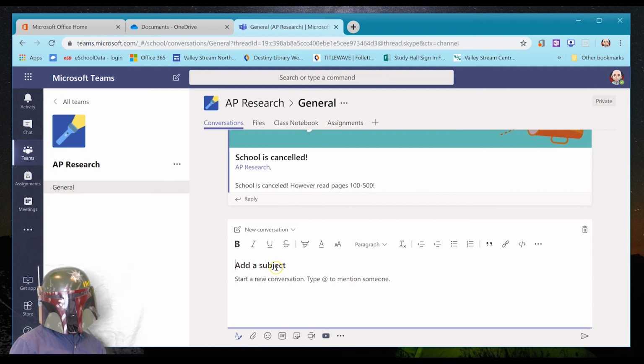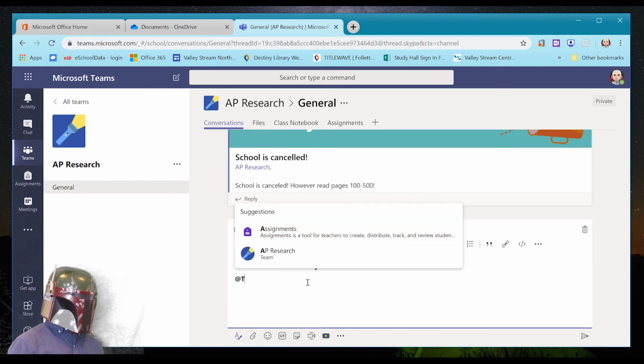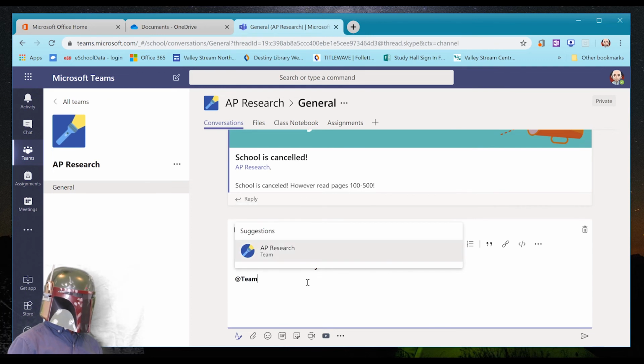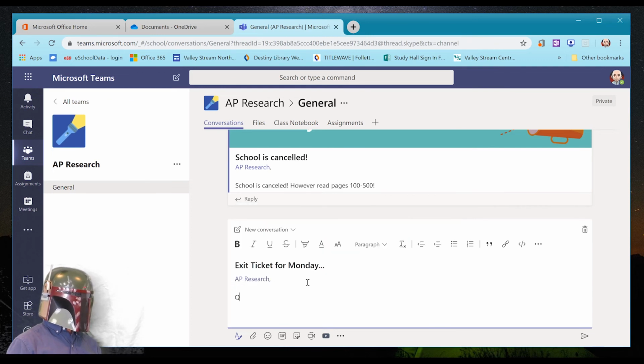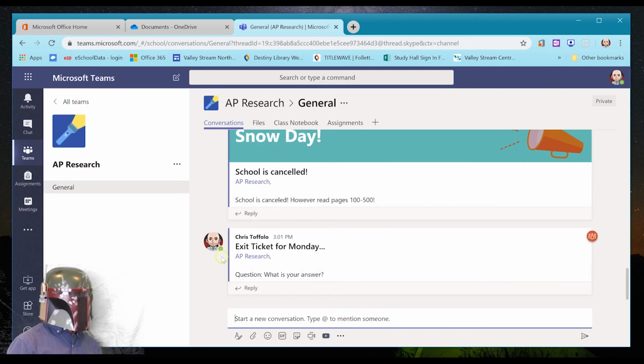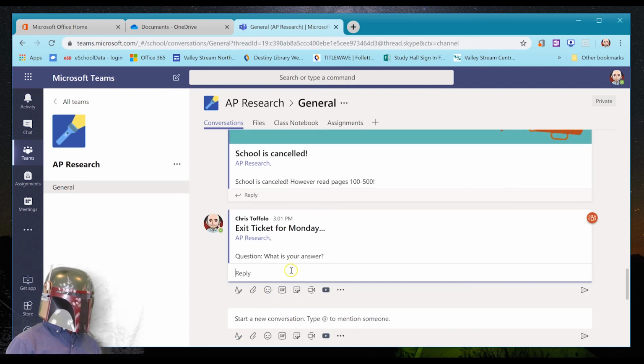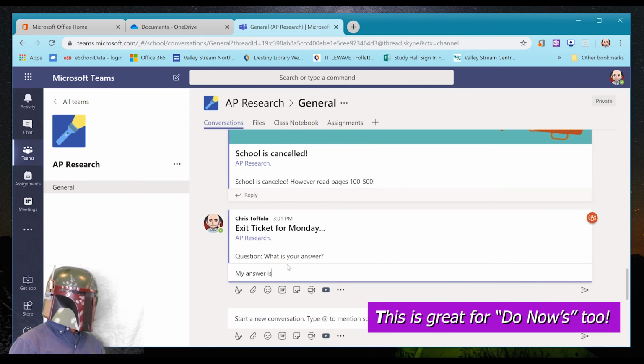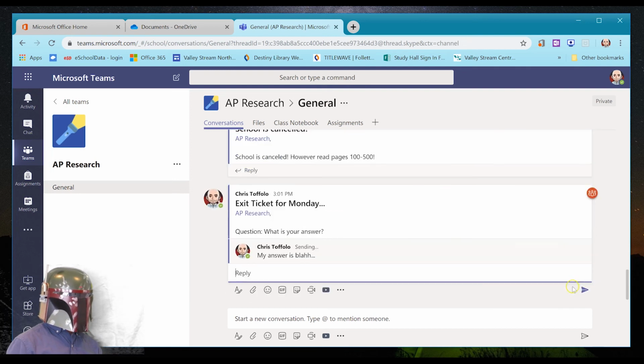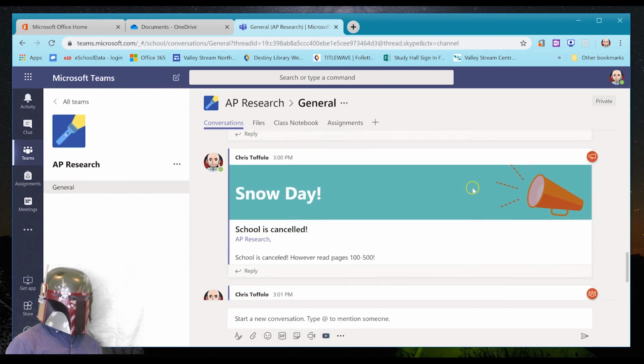I've done in the past, like an exit ticket for Monday, whatever the date is. I could say @team, question, what is your answer, if I put a real question in there. And this would show up instantly, and actually students can reply to this right here. I could say my answer is blah. Really just to go through this conversation field, and they'll show up just like this. I could do a bunch of stuff in here. I can always edit these things.